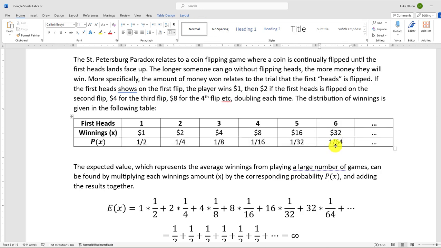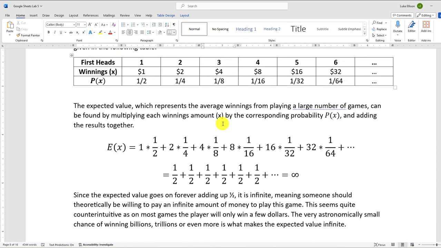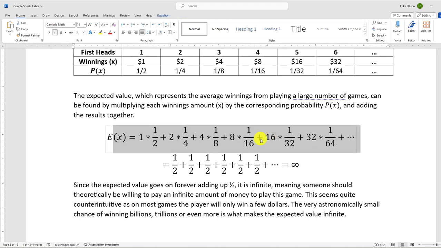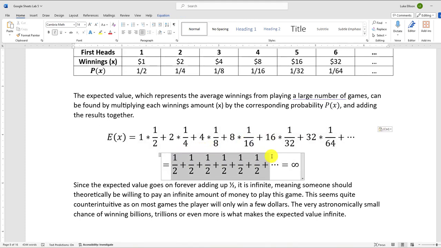And the reason why this is a paradox is because the expected winnings actually end up being infinite here. So you may know that to find the expected value of a discrete distribution like this, you can simply take each value for x and multiply by the p of x. But you might notice here that if you multiply these out, you're actually going to get 1/2 every time. 1 times 1/2 is 1/2. 2 times 1/4 is 2/4, or 1/2. 4 times 1/8 is 4/8, or 1/2. So all of them are going to be 1/2. So I'm writing this down here. The expected value actually ends up being 1/2 added an infinite number of times, which ends up being infinity.